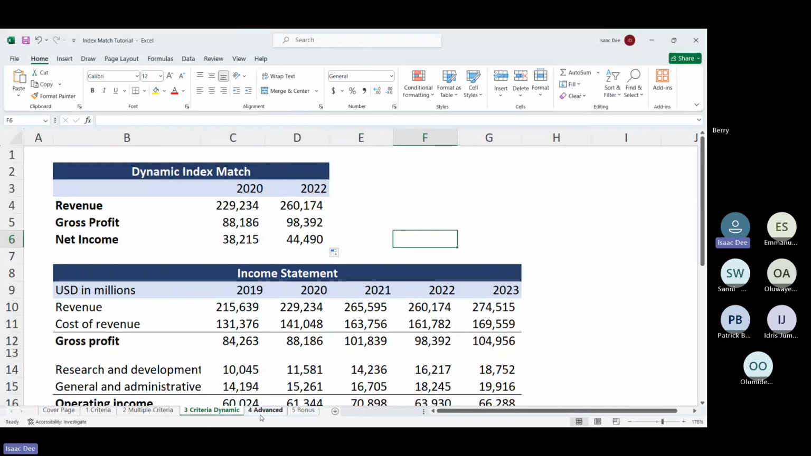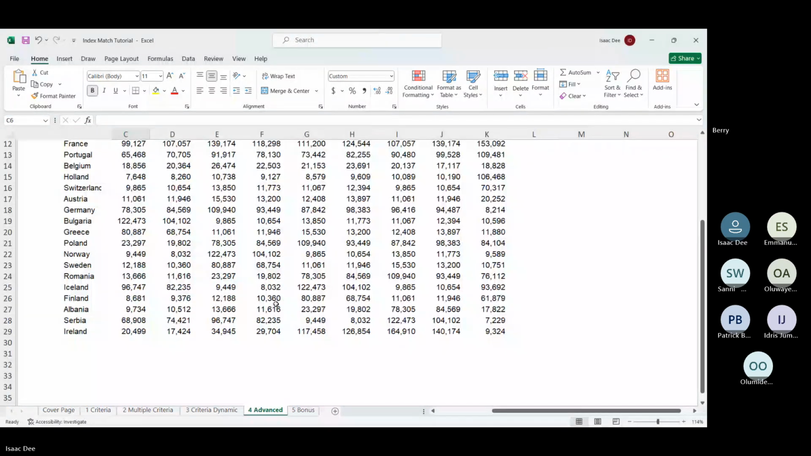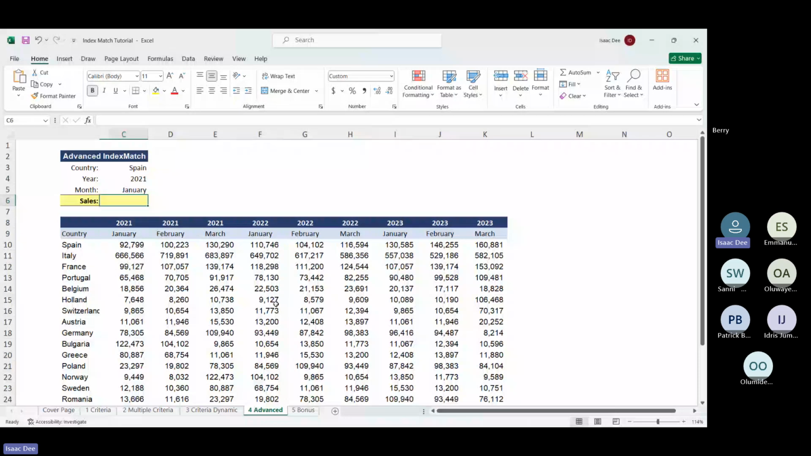So the final one, which is an advanced level. In this advanced level, they want us to look for 3 things: the country, which is Spain, the year, and the month. This can be a little bit tricky, but we'll solve it. We are still going to use INDEX and MATCH.